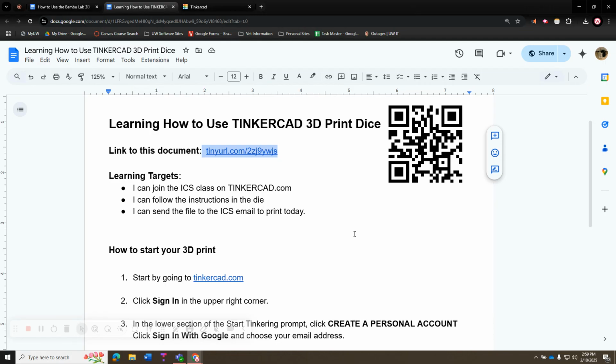Our learning targets are to learn how to join the ICS class on TinkerCAD, use the instructions to be able to make the dice, and be able to send the file to the ICS email and print off your dice on a Bamboo printer. Let's take a look at what we'll need to do.